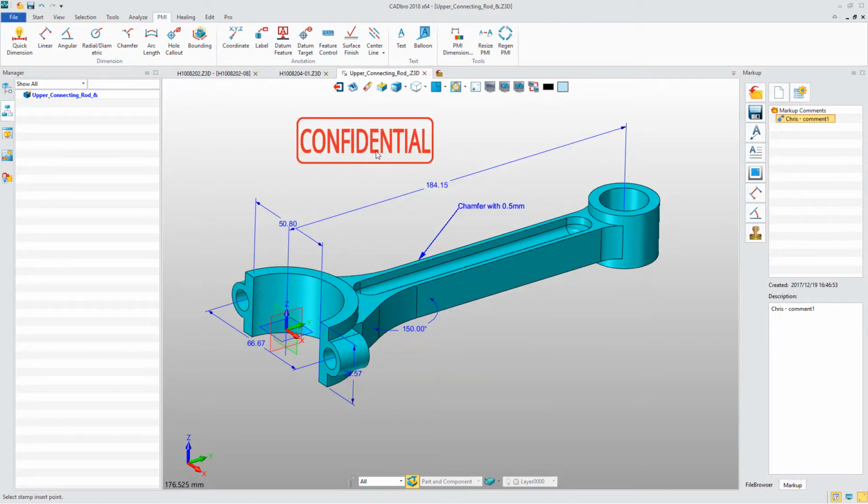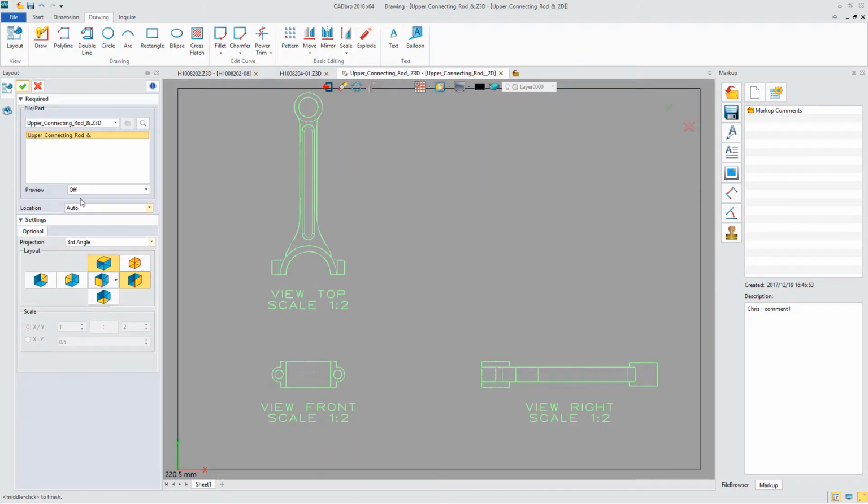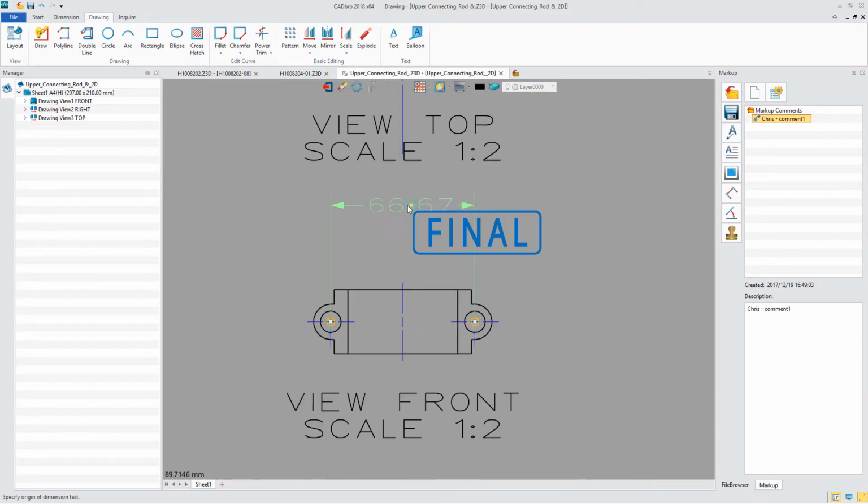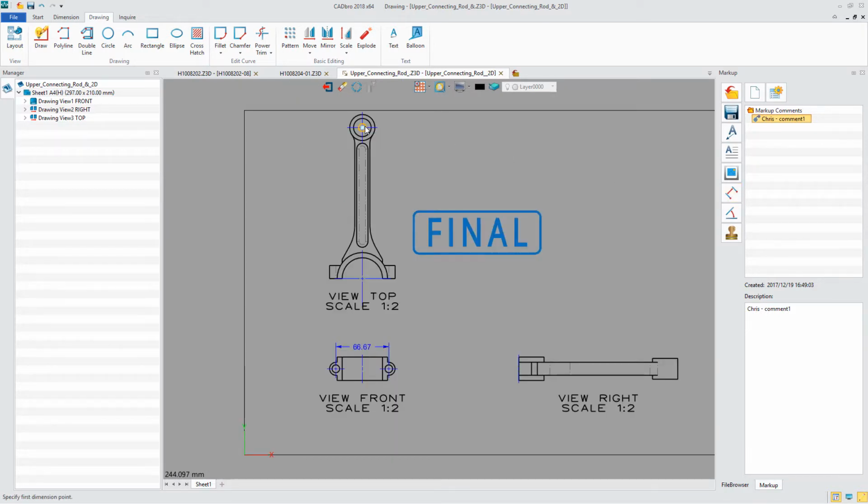Many predefined stamps can be directly used. The size is adjustable. All these commands are available in 2D drawing. Add a stamp markup. Create the dimension comments.